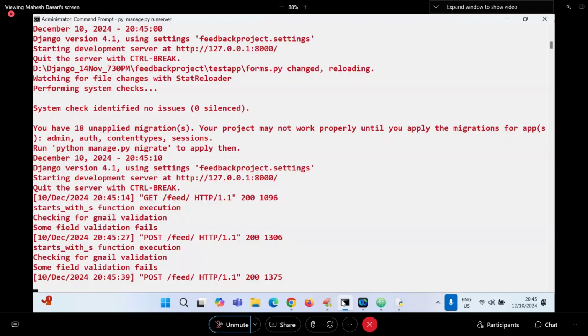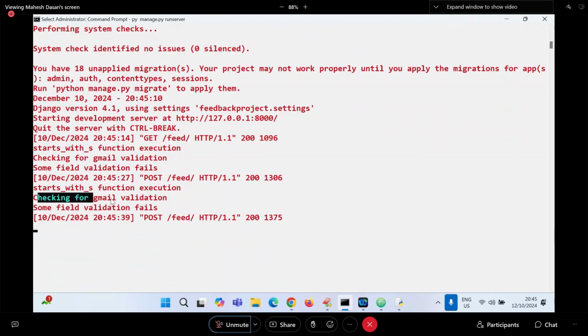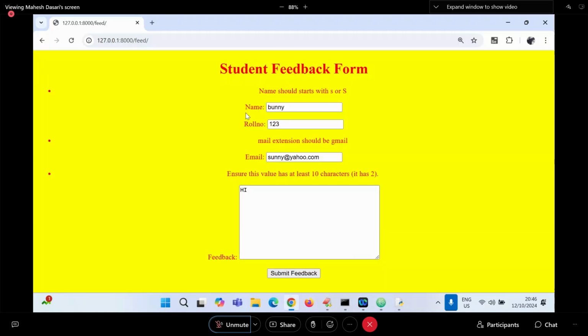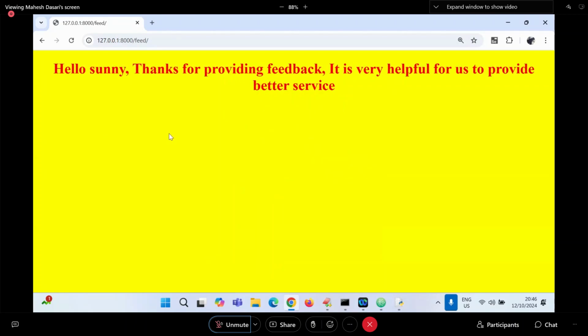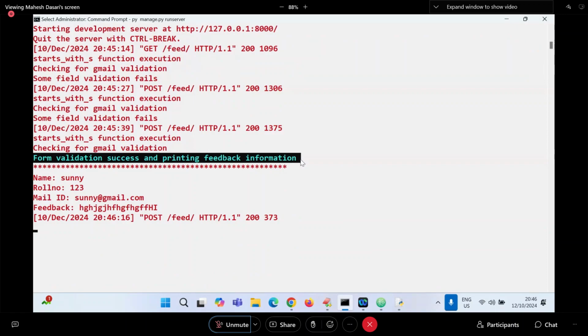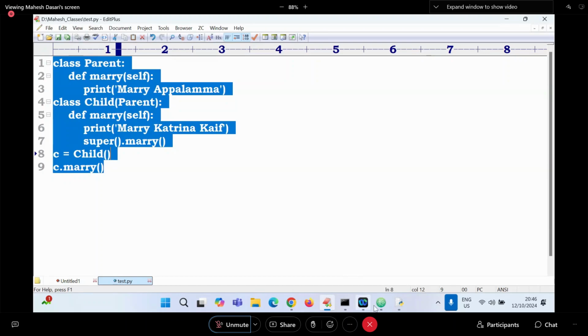Go to the console. It is checking for Gmail validation. When some field validation fails, the function execution starts. Now give all the correct values. Then it is accepted. First one Sunny. Now @gmail.com. Next, some characters, minimum 10. Submit. Validations done. So all are done. Form validation success, printing the information. Like that we have to do validations.